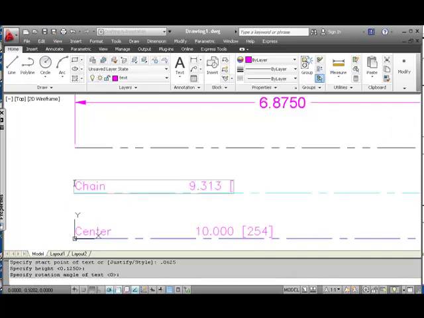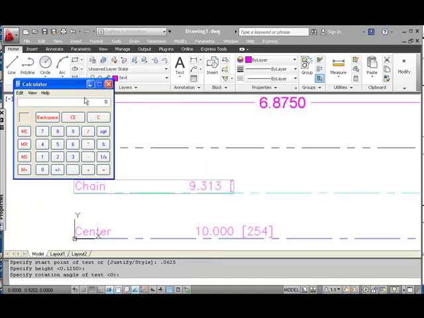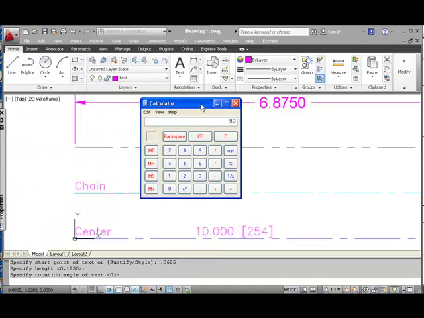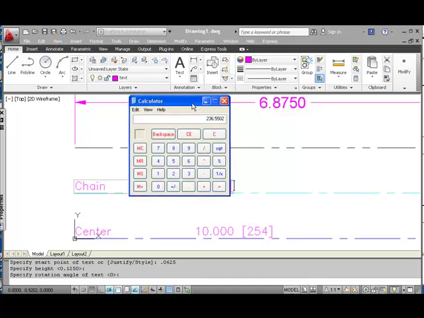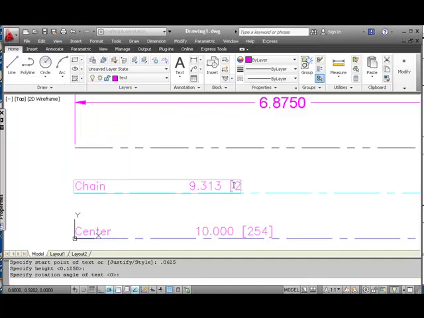And the conversion for this would be 9.313 times 25.4. So I'm just going to bring up the calculator and type in 9.313 times 25.4, and we get 236.550. So 236.550 is what I want to add in. Alright, so now that's what we would continue to do to create the text.